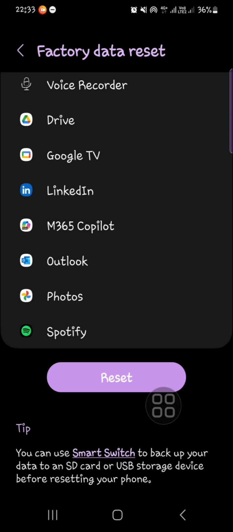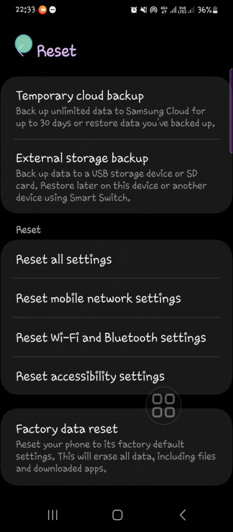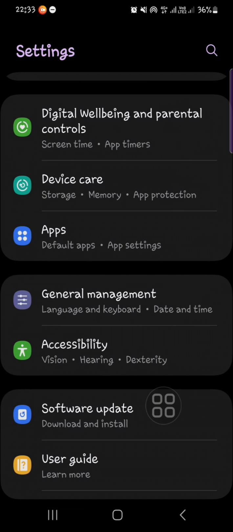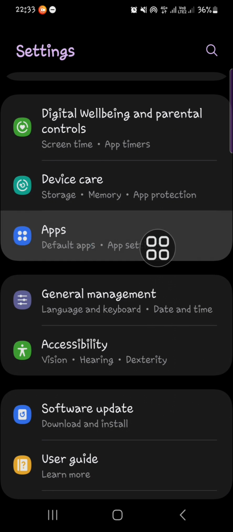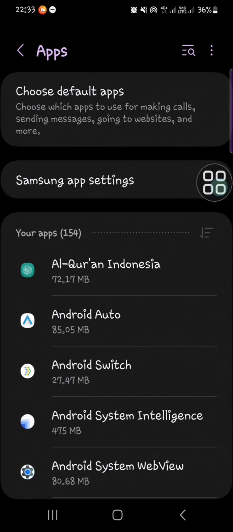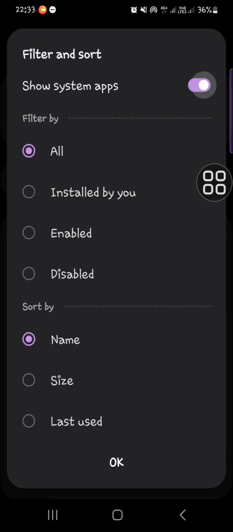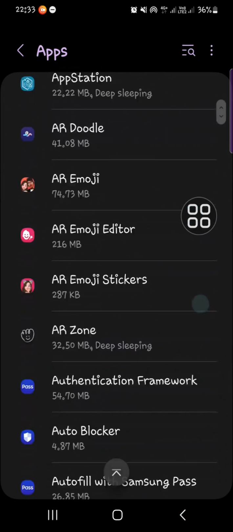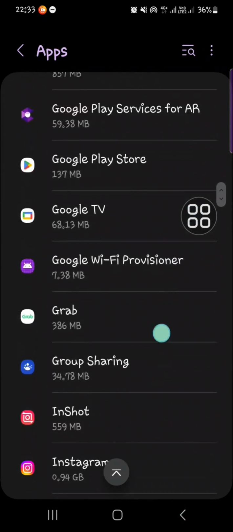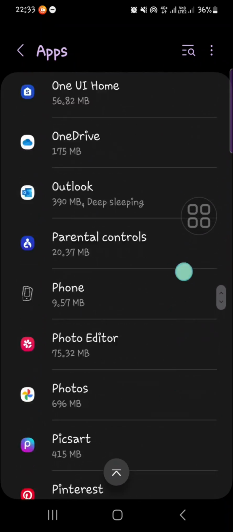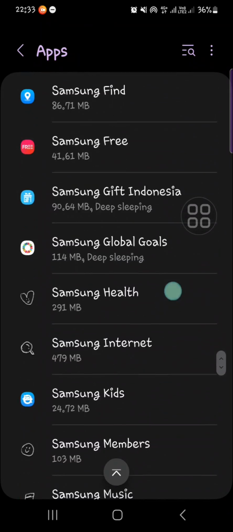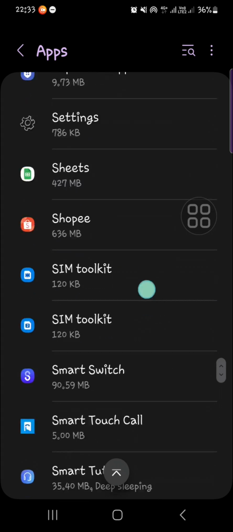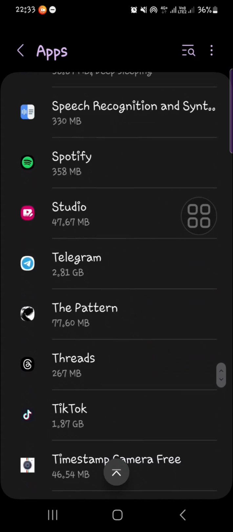So I'm going to show you another method to downgrade your phone without losing your data. Okay, you can go back to the main setting and go to the apps menu and then click on this icon, and you need to show the system apps in your Android mobile phone. Okay, and then here we need to find the software update application. Okay, you can scroll down until you find software update.